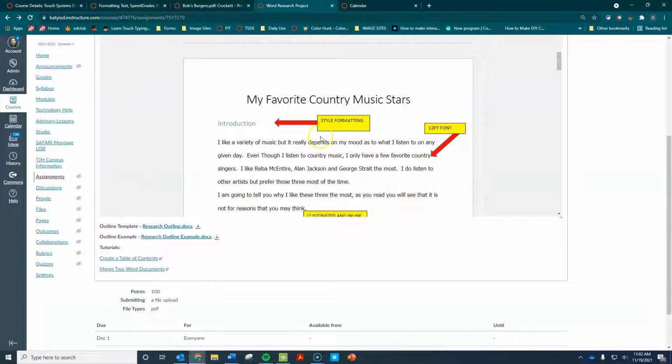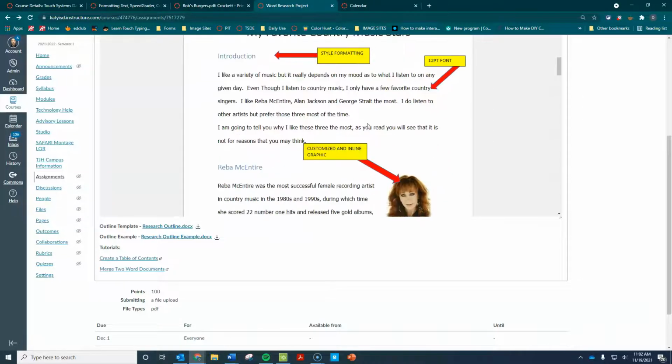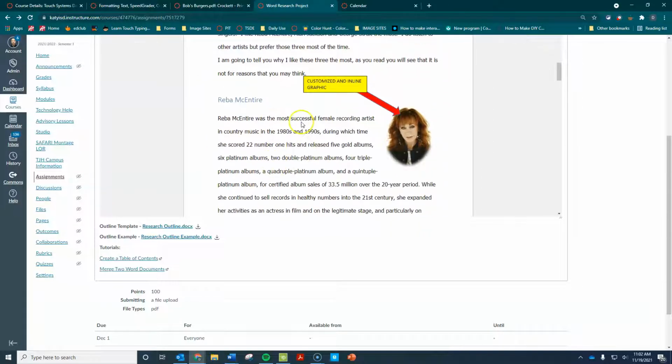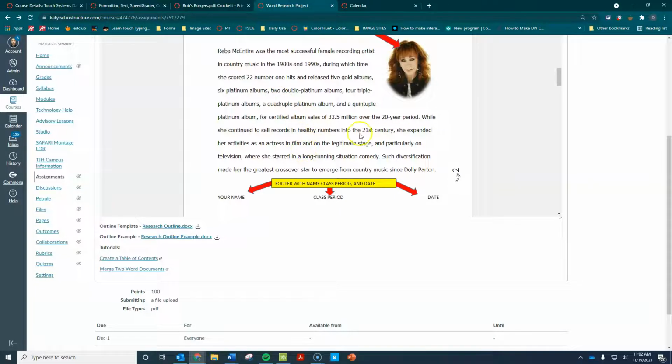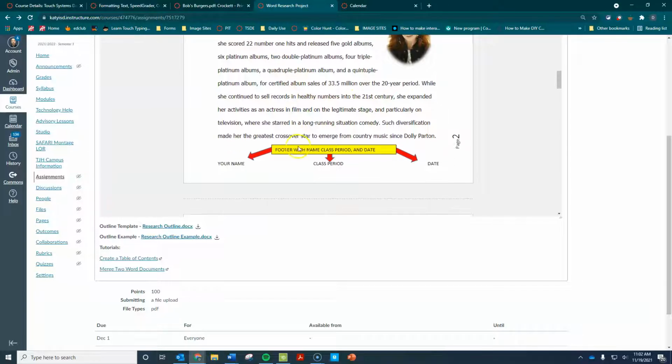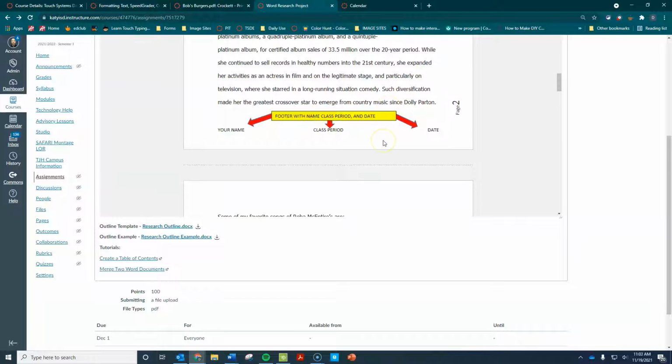And this is an example of your title, your introduction, the 12-point font, using the style formatting that I mentioned earlier. This was your favorite country stars, so this is the first one, Reba McEntire. You're going to include a few custom and inline graphics that pertain to your topic. And this is a bit of background just about Reba McEntire, her successes, what she's done besides music, and talks about movies and film. You're going to include a footer at the bottom with your name, class, period, and date. We do that by inserting the footer.